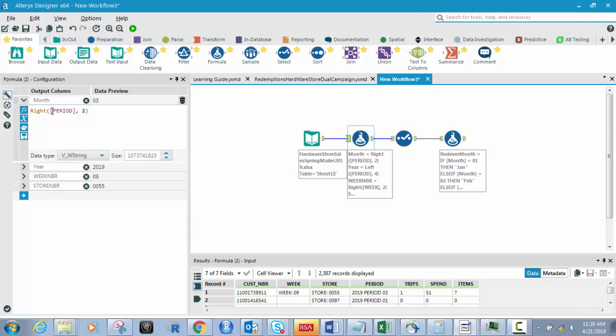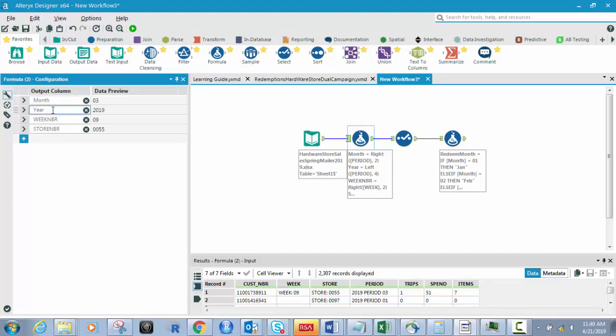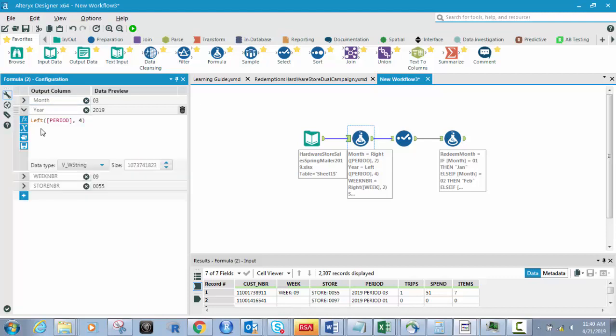It's just like in Excel. Period is the name of the column we're using, and we're reading the 2 rightmost characters. Then we hit this drop-down right here, and you can see I've got 4 different formulas in here. I've got year, which does the same thing to get 2019, but that does a left because it was the first 4 on the left. What's nice about this data preview is that it shows you exactly whether it's working or not. You have to look at that because sometimes your data format might be different.